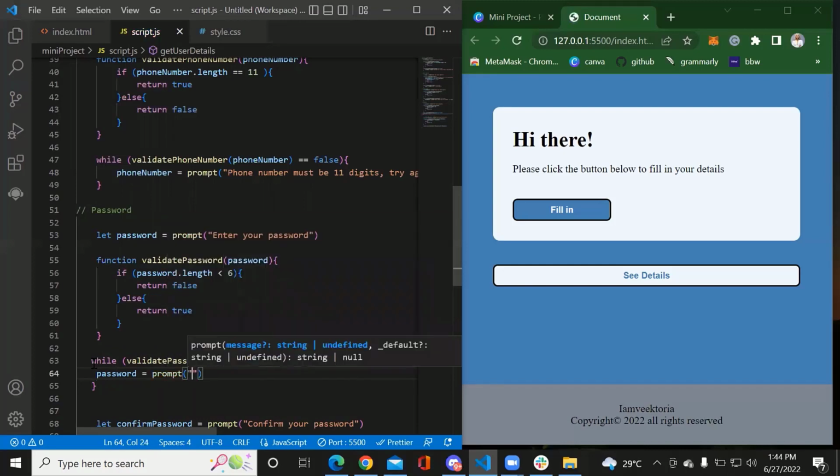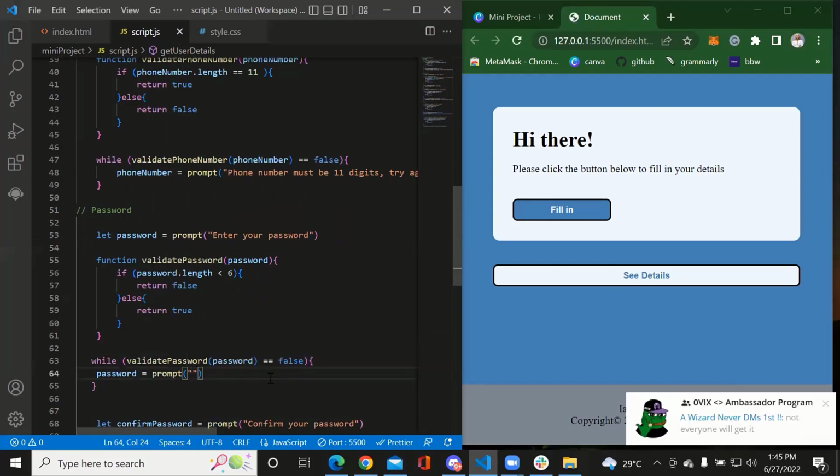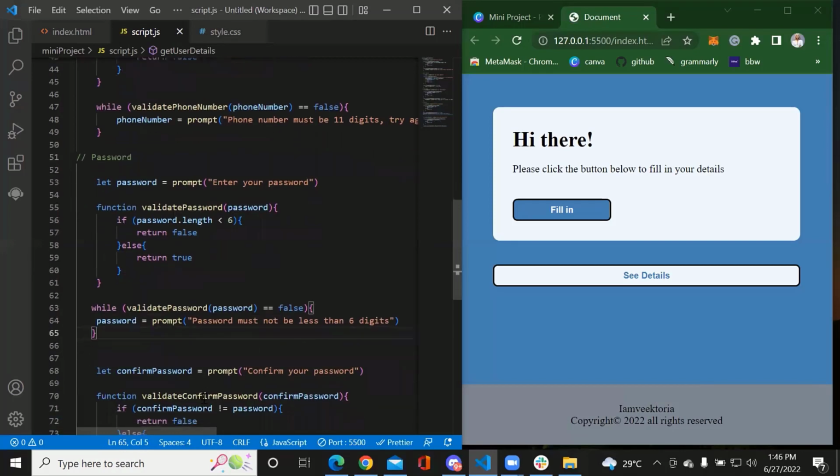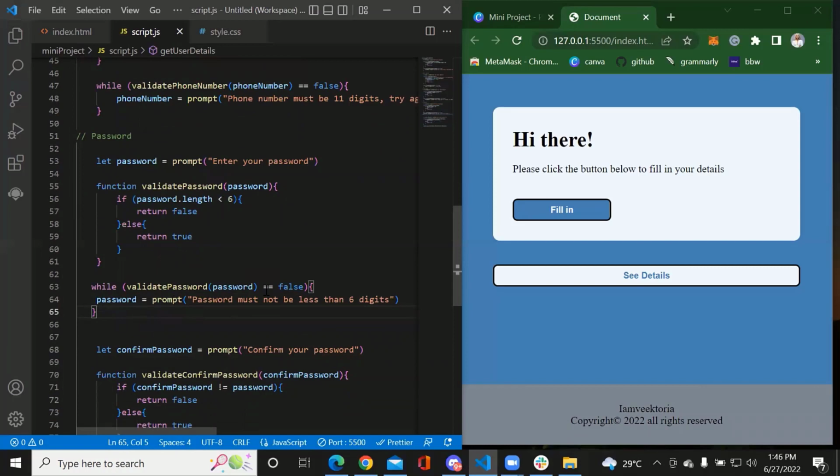Prompts. Criteria says that password should not be less than 6. If it's less than 6, it returns false. So prompt password must not be less than 6 digits. Let's put it that way. So password must not be less than 6 digits, right? So as long as it is false, it keeps on prompting the user with this message.